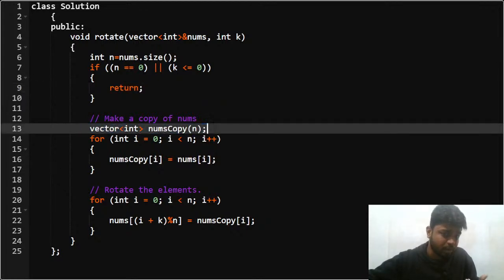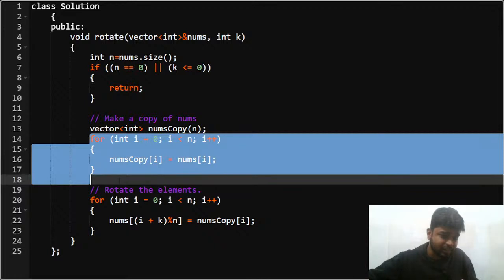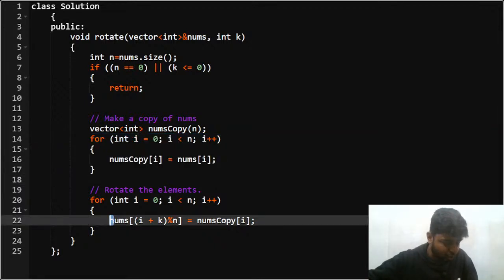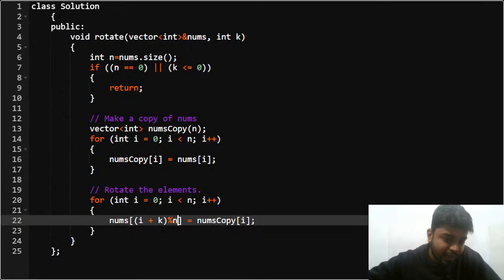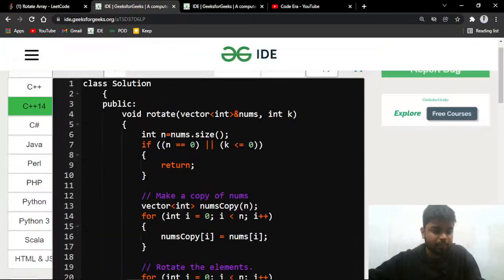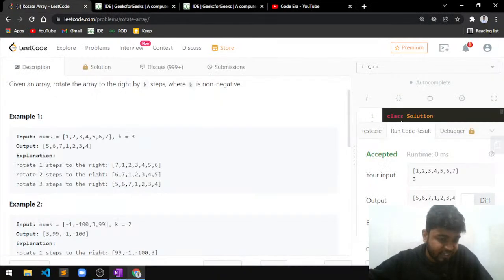You make a nums copy, a copy array, and the ith element you want to shift by k, so (i plus k) mod n, because you want it to stay within the indexes. If i was 6 and k was 3, it would be 9, but 9 mod 7 would be 2, so you want that element at index number 2. So nums of (i plus k) mod n is equal to the copy of i, and in the end it would just get implemented like this, in order of n space complexity and order of n time complexity.